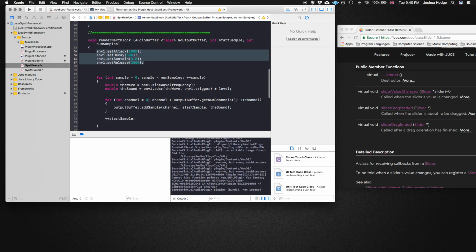Just to go through the routing that we did, we have a sine wave oscillator, and that's going into this ADSR that we're calling the sound. And then we have the sound outputting through our speakers.